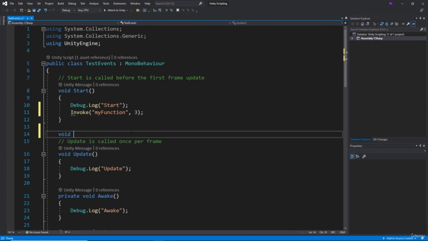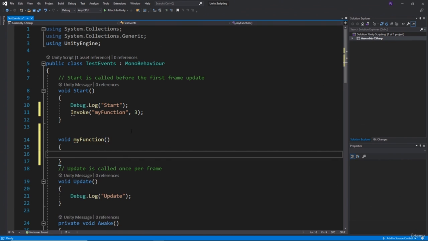So void my function, and it needs to be spelled exactly the same, and it's not going to return any values. We're going to notice that this one turns yellow. Basically that means that it is being called by something in the script, but it's not being powered by any of these external scripts. Okay, because it's not turned blue. So this is our own custom function. So now I can do a debug.log. We'll call it my function. Let's just call it that.